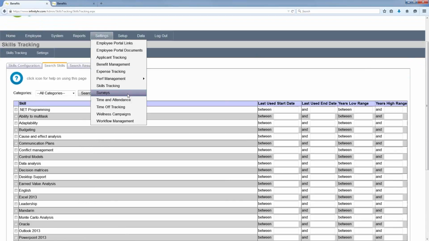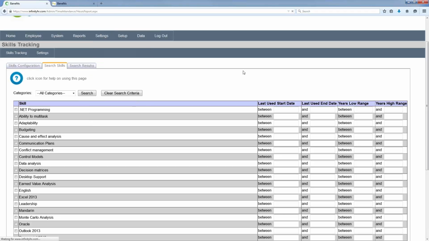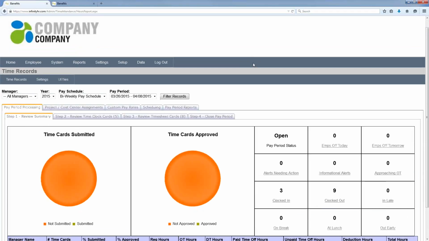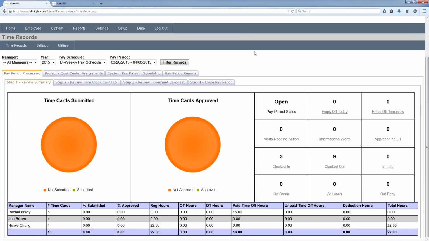Surveys are created in this section, and this is where you can gather all of the survey reports. We'll take a look at time and attendance. This is a similar view to what the manager saw, only the administrator is now looking at a company level. So I'm able to see all of the totals for our different managers, the number of time cards, percent submitted, percent approved, these dashboard alerts at a company level.